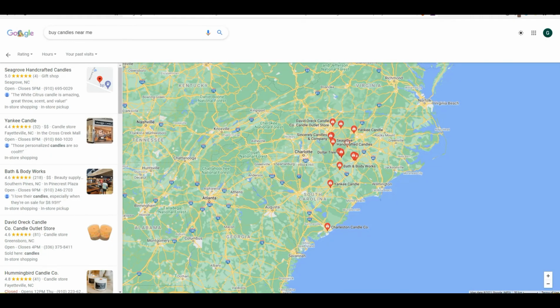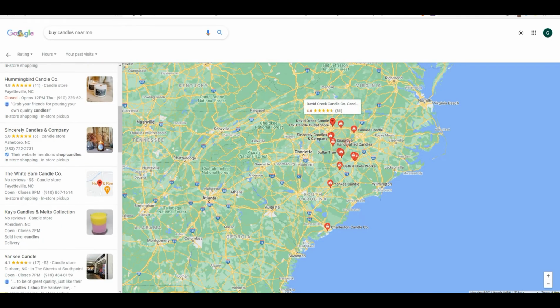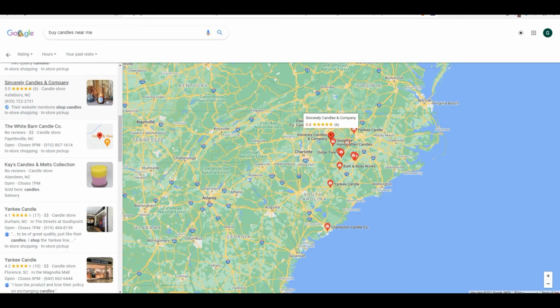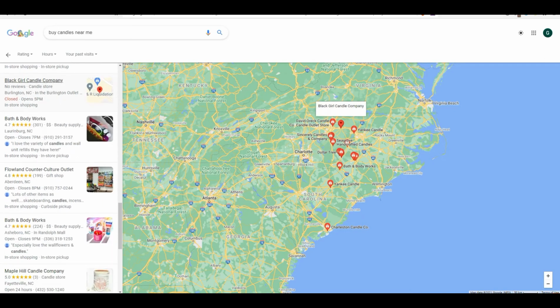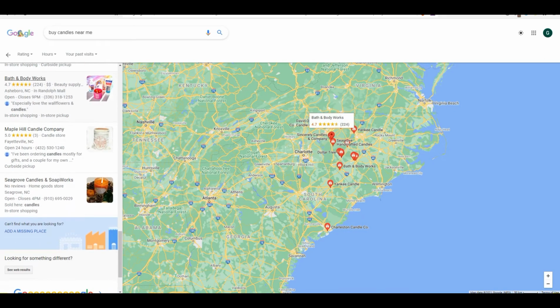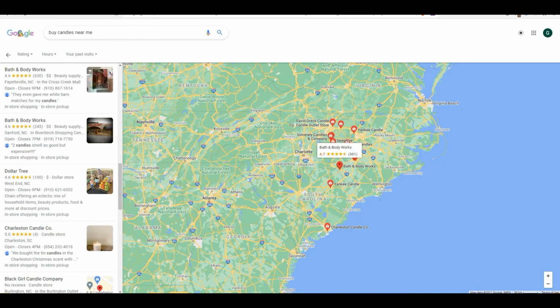Let's take a look at one more, buy candles near me. And you can see here, reviews. Their website mentions shop candles. Let's see if we see any other one here. Candles smell good. In-store shopping, in-store pickups. Those are attributes in the listing that these retail shops have filled out. In-store shopping, in-store pickup on there. But it really shows you, it pays to really make sure that you keep your listing updated, keep your website updated, and you're adding as much information as possible.